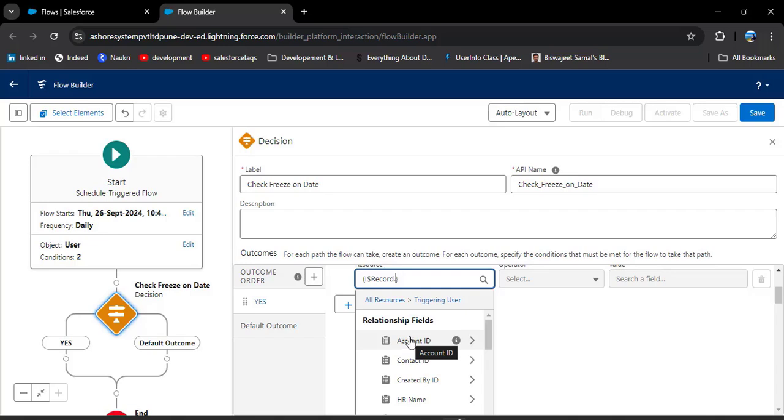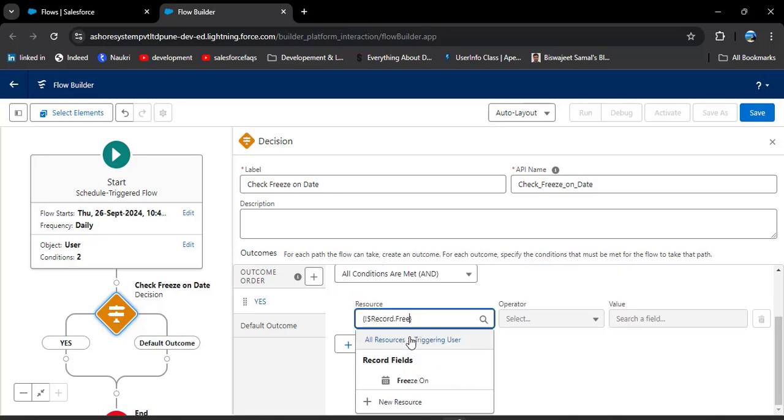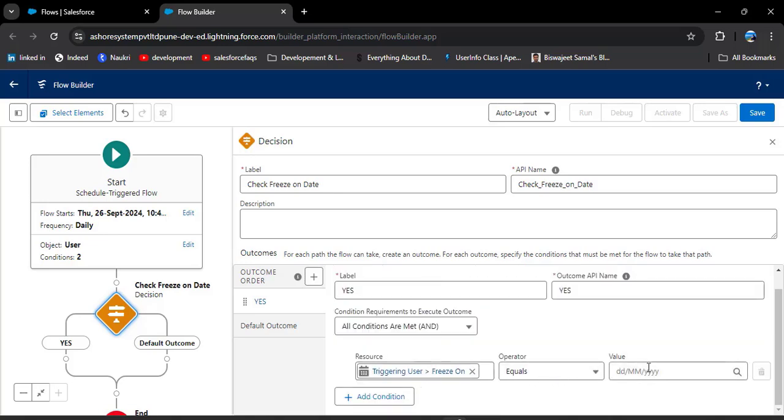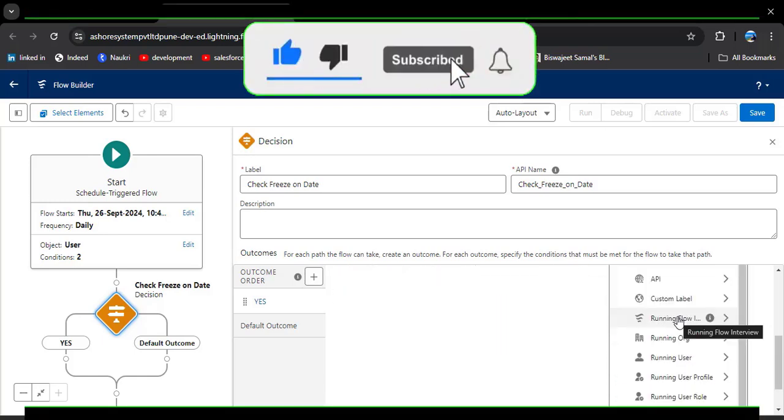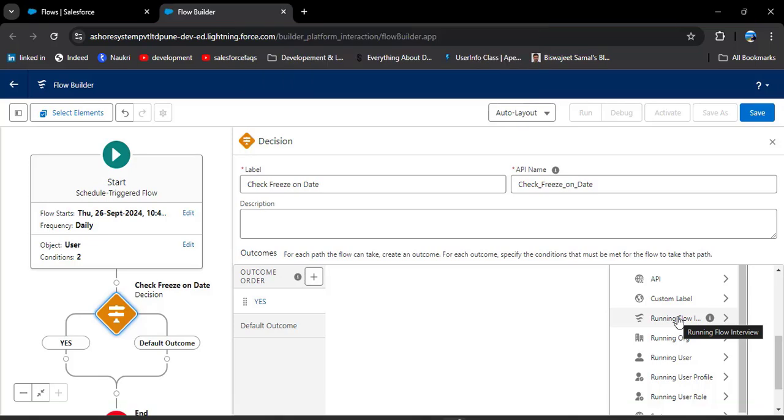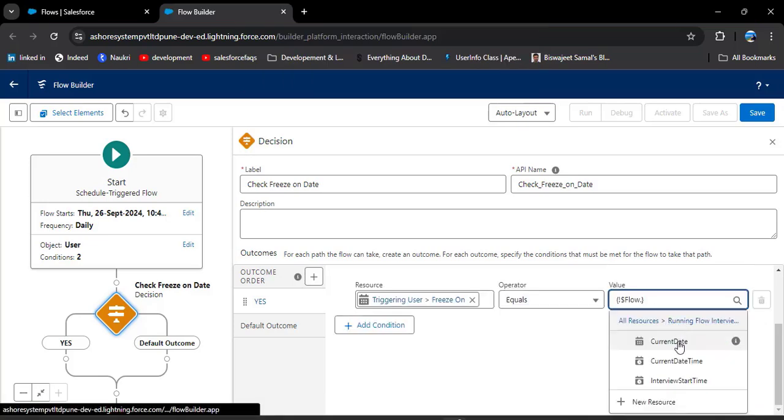Here we need to select the freeze on custom field which we created, and then equals to, and then in the value field we need to select current date or today's date. For that, as I click on it, here you can see running flow interview. This is the global object where we can get the current date. As you click on running flow interview, here we have current date, click on it.